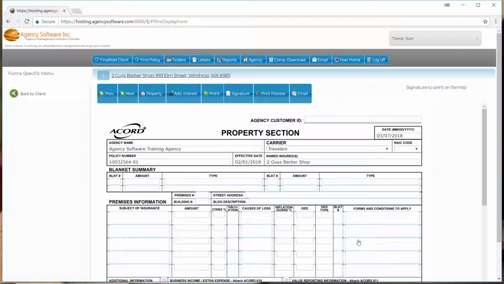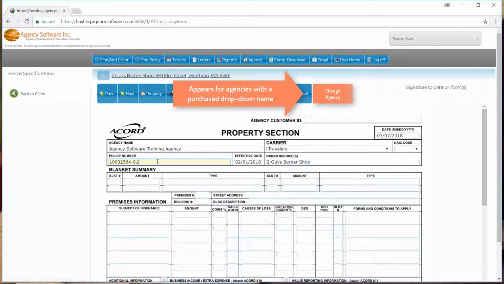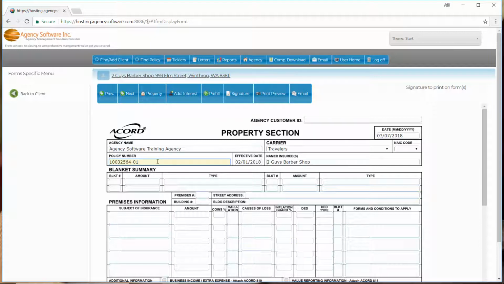The screen will now display the ACORD form, filled with the pertinent agency, client, and policy information. The agency information filled to the form is the agency name as licensed under your product subscription. If you write under a broker and have purchased a drop-down name, you will have a Change Agency option that allows you to toggle between the purchase drop-down information and your main agency information. Certain forms, such as the cancellation request form, will not have this option as the agency name is unlocked so that the form can be filled in as needed.